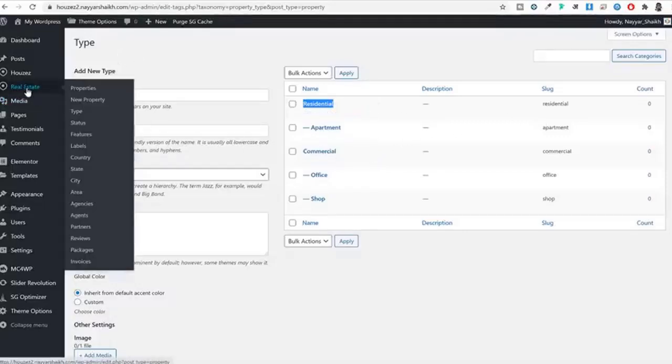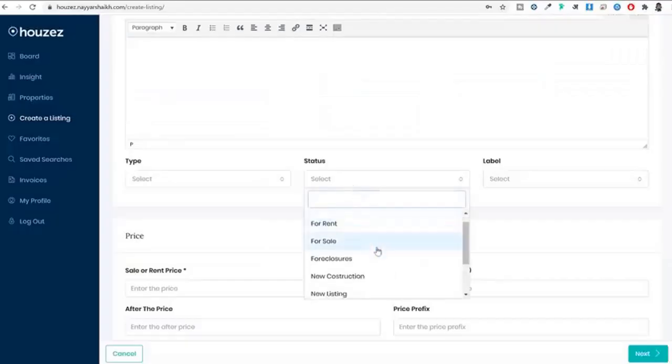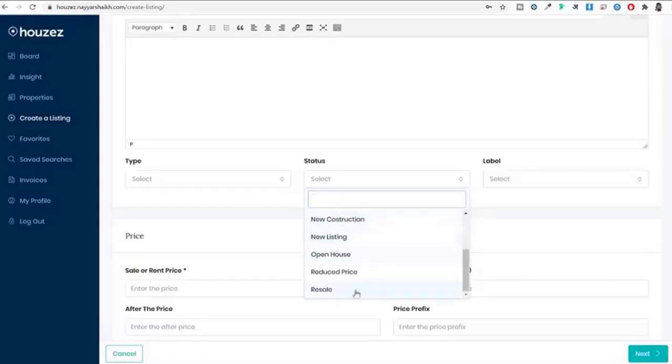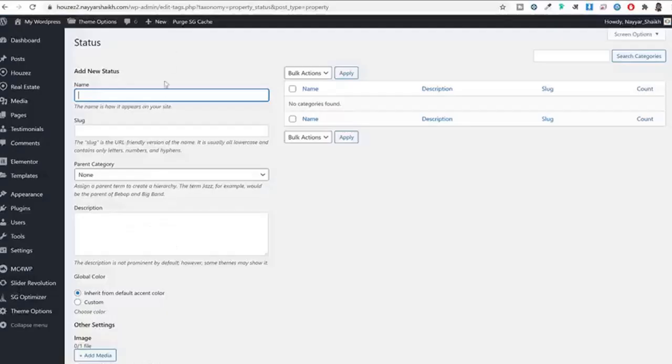So you will see again under real estate, click on status. Now there can be different statuses like for rent, for sale, for closers, for new construction, new listing, open house, resale. So you can create something like this. So we'll create two of the most common ones, for rent and for sale.